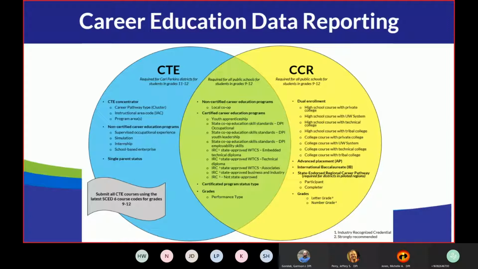Part of roster is the career education data reporting, and this is something that's relatively new to the WISEdata world, and something that we are trying to offer as much training and guidance on as we can. Because it's new to the WISEdata world, prior to this past school year, I believe most of this information was sent in on Excel spreadsheets. So that's quite a step up from the way it was done in the past.